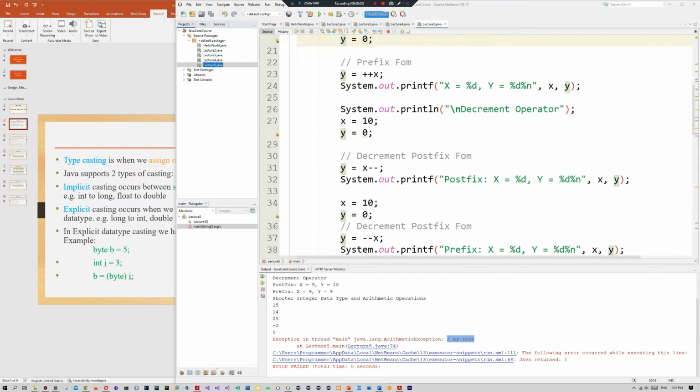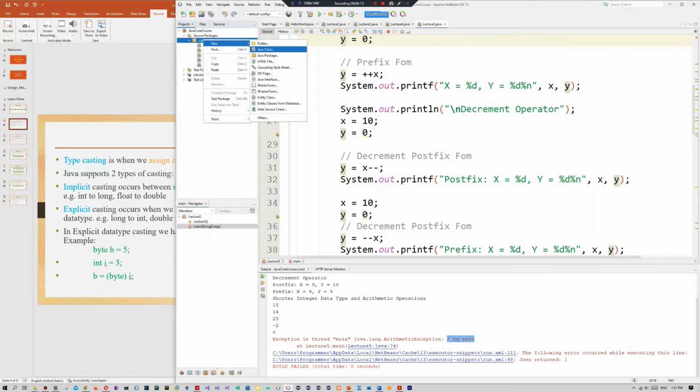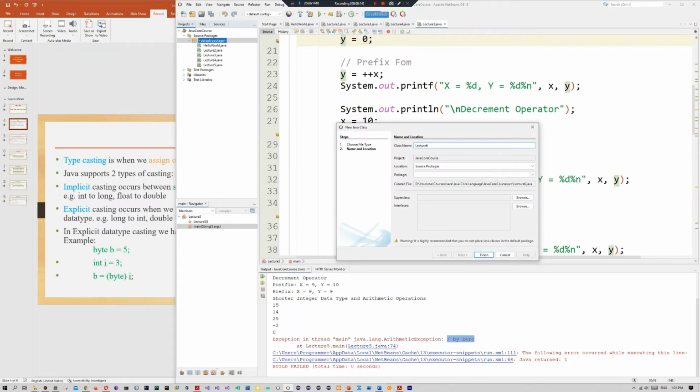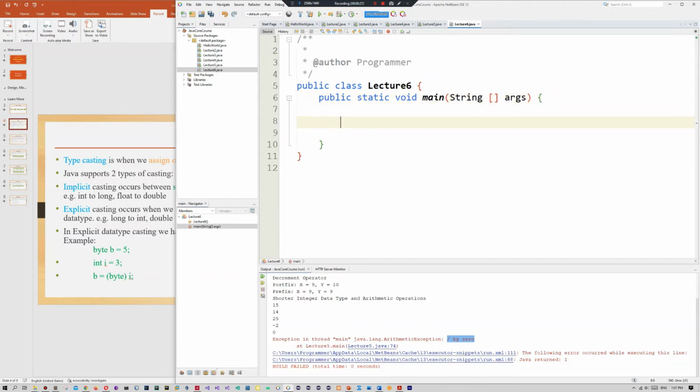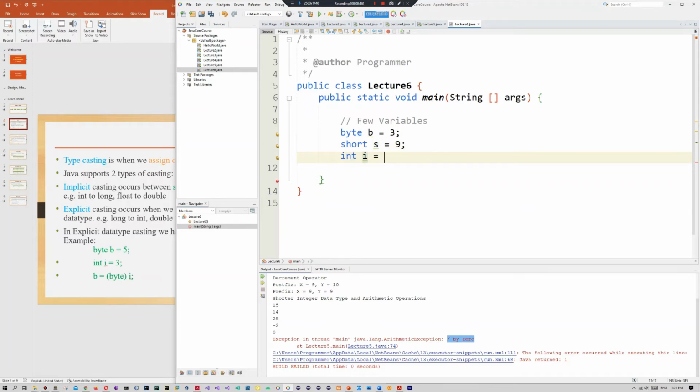Hello guys, let's practice lecture 6 concepts. Create a new file, lecture 6. Add a new method, the main method: public static void main with a string parameter. Okay, let's create a few variables. Byte, let's say b is equal to 3, short s is equal to 9, int i is equal to, let's say, 4.